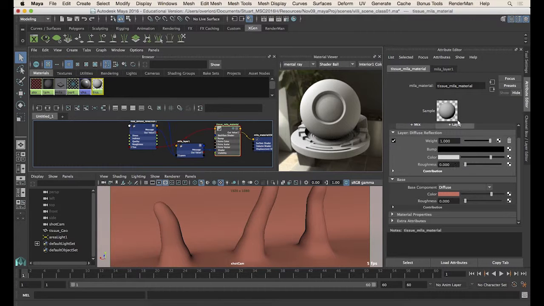You can see that this gray value is overriding completely our pinkish tissue value, and that's because the weight is set at 1. If I reduce the weight, then you can see that some of that color is coming through, and if we brought it all the way down to 0, then all of it goes through.